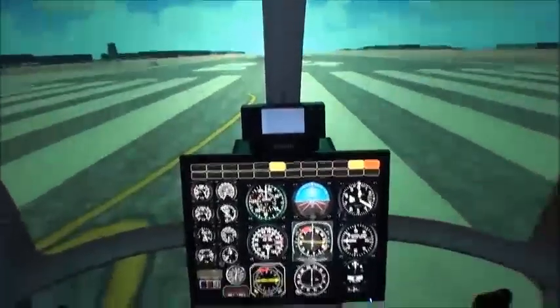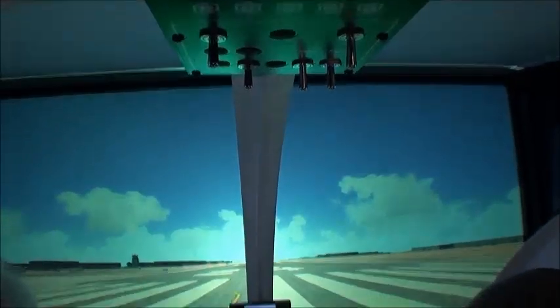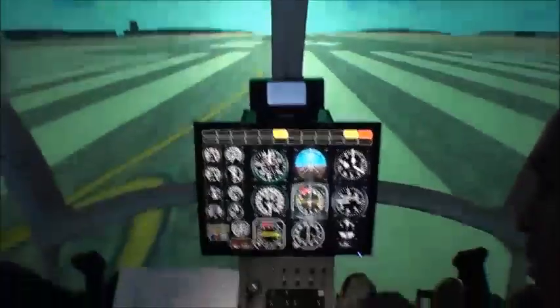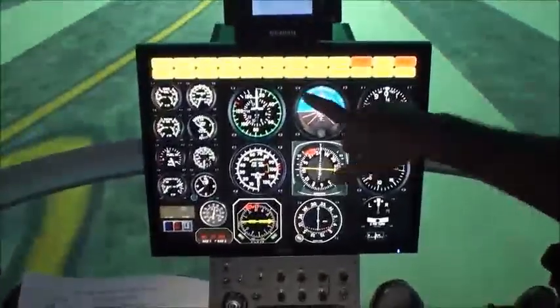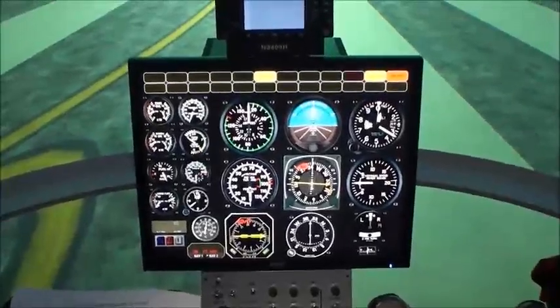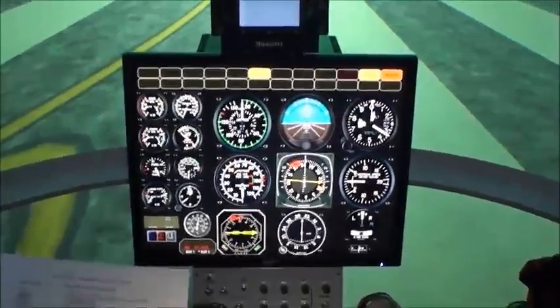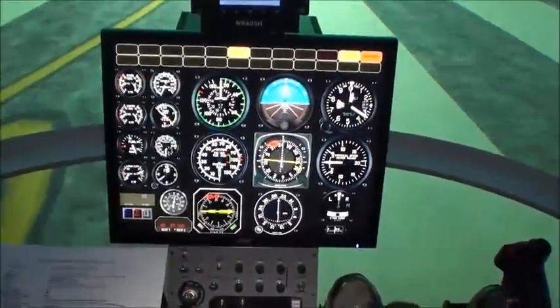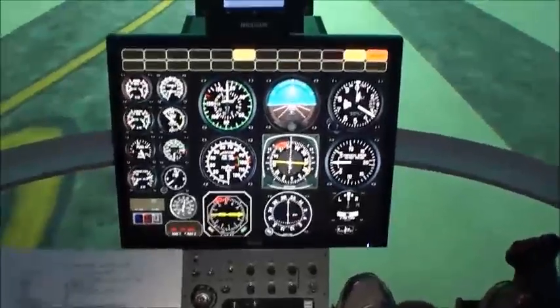Overhead circuit breakers, all in. Check. And beacon light on. So anti-collision light on, check. Generator switch reset to off. Reset off, check. Caution warning lights, test. Warning lights, check. Okay, all right, that's the before start checklist complete. We're ready to do the starting engine checklist.